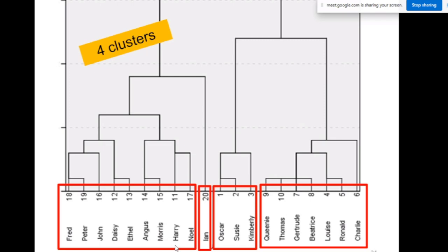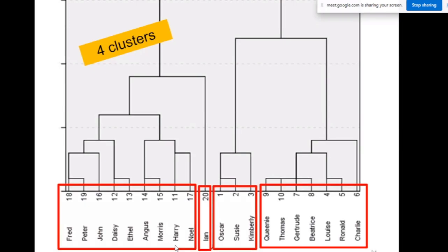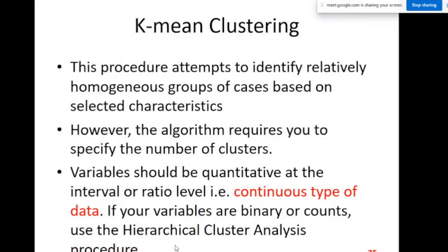Accordingly, we use hierarchical clustering. On doing the hierarchical clustering, we found that Oscar, Susie, and Kimberley fall in the first cluster. Queenie, Thomas, Gertrude, Beatrice, Lousy, Ronald, Charlie fall in the second cluster. Peter, Fred, John, Daisy, Ethel, Angus, Morris, Harry, and Noel in the third cluster. And Ian individually forms the cluster. And so these are the 4 clusters into which my population, or my sample, is divided.